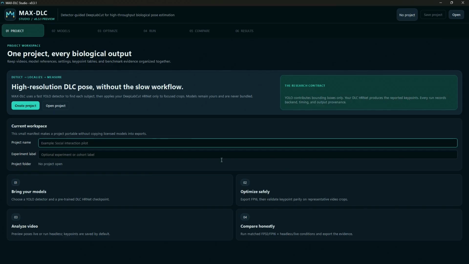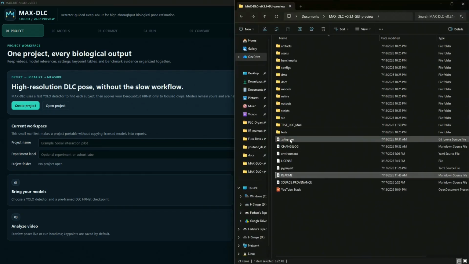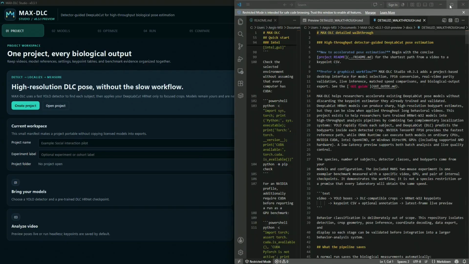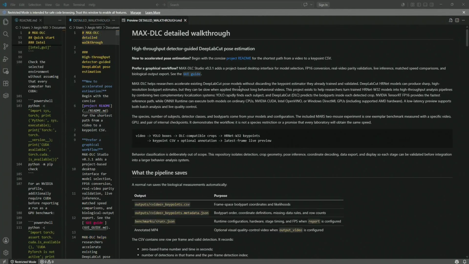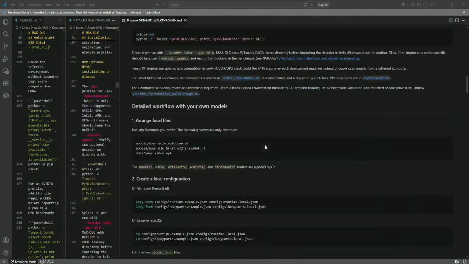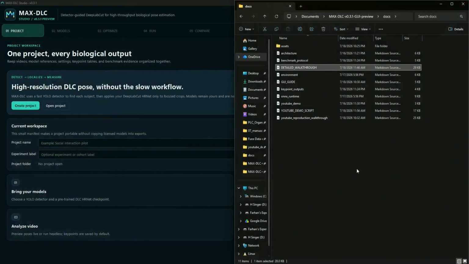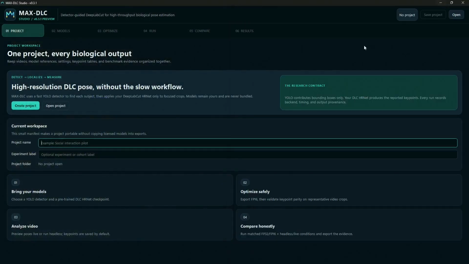read over the in-depth walkthrough under the docs here. There is a detailed walkthrough that will guide you through everything basically, including the command lines, and you can see where the artifacts are being saved. Okay, so that's available for anybody who wants to use the command line interface.